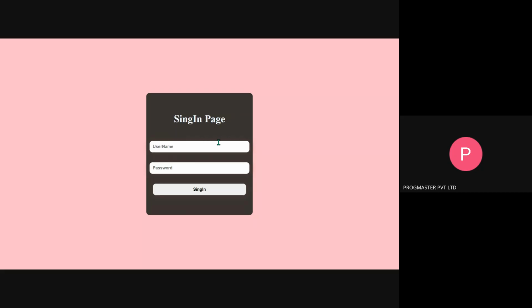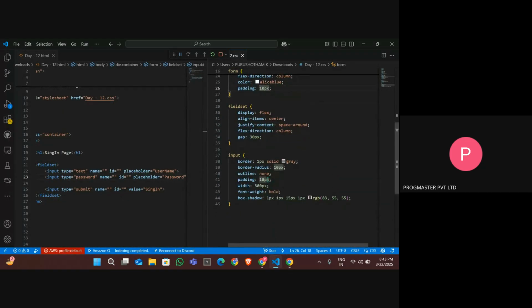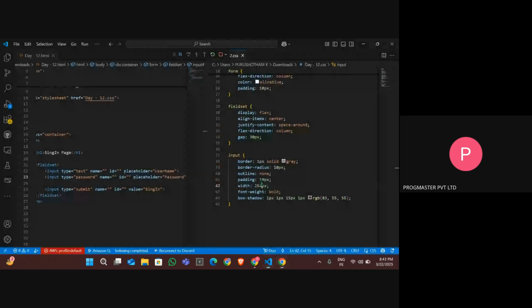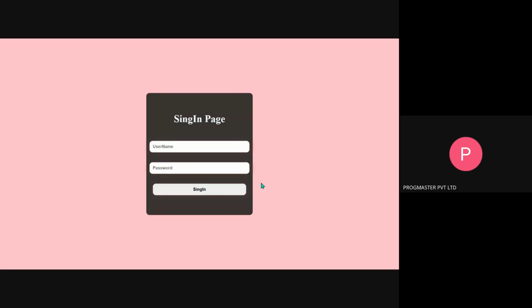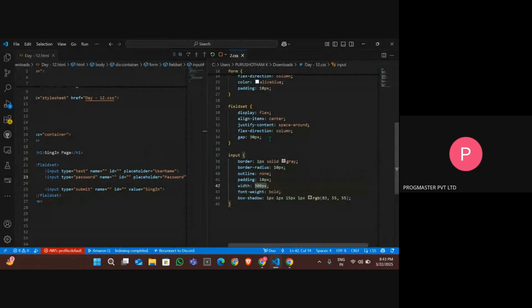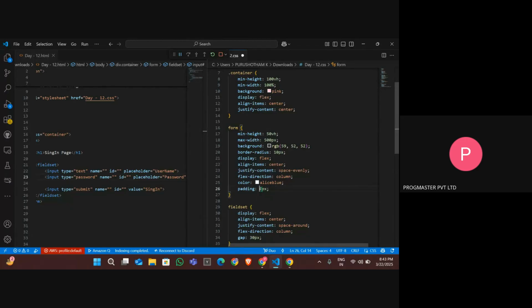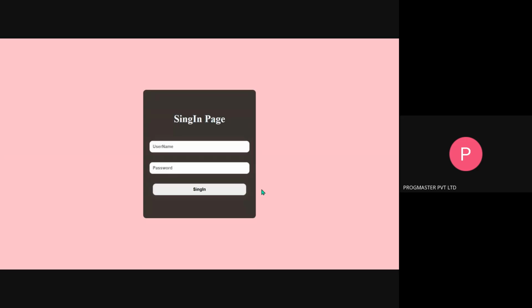If you want to decrease the width of the username and password, go to input. Here I give 300 pixels. You can give 250 pixels. It will look like this. The size will be decreased automatically. So we can use the 300 pixels itself. It will look like this. Great. And you can increase the padding. That will help you. 20 pixels. Great. This is how it will look, guys.